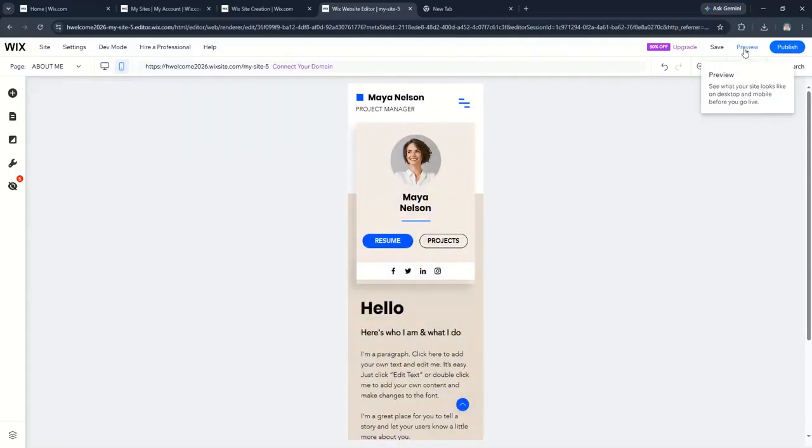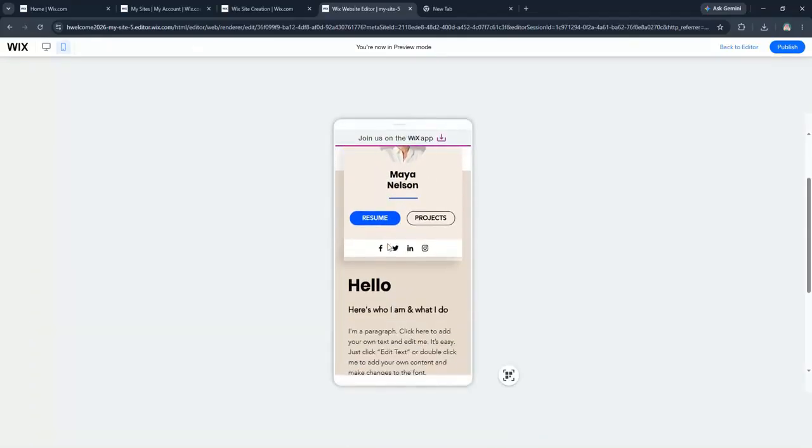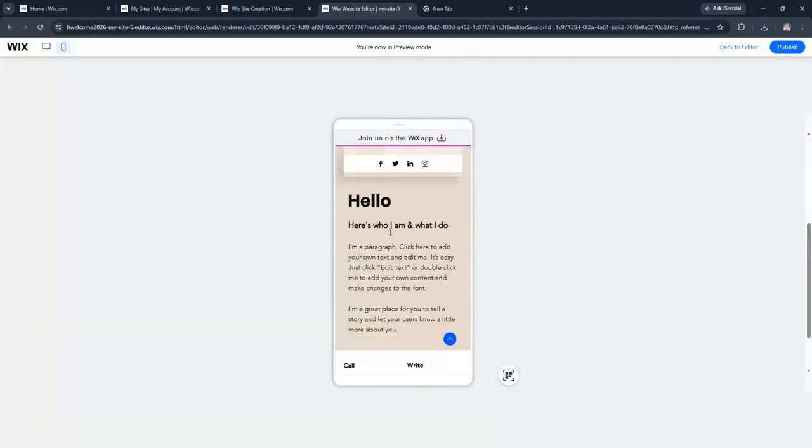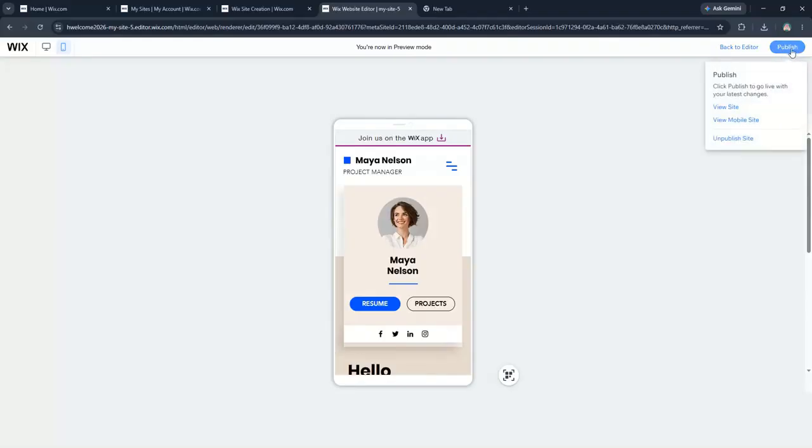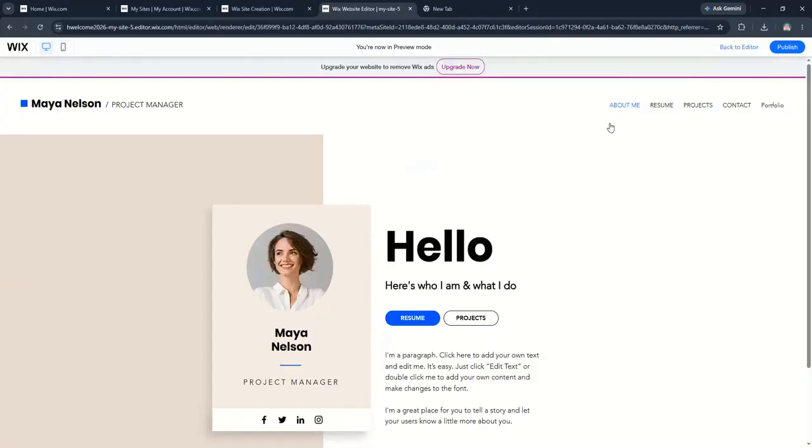Once you're satisfied with your design, click the Preview button at the top right to see how your site looks. If everything looks good, hit Publish to make your site live. Remember, you can always go back and make changes even after your site is published.